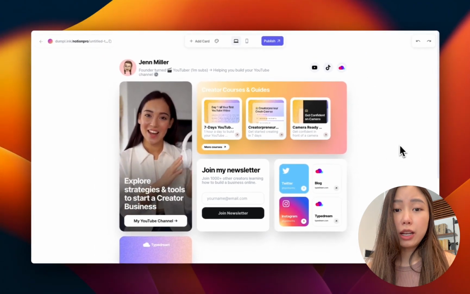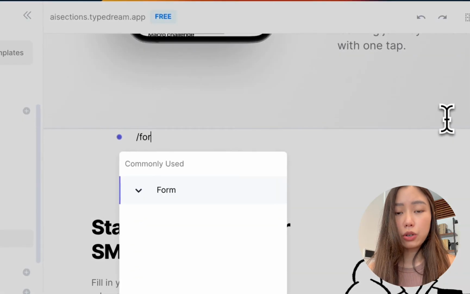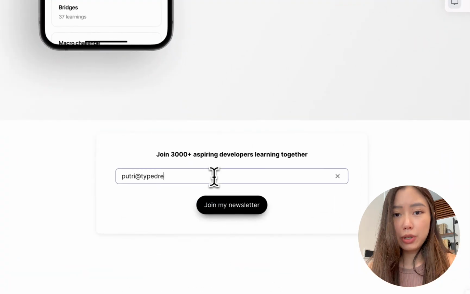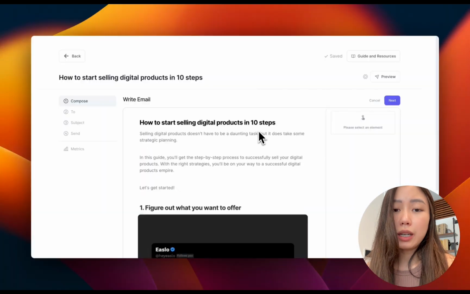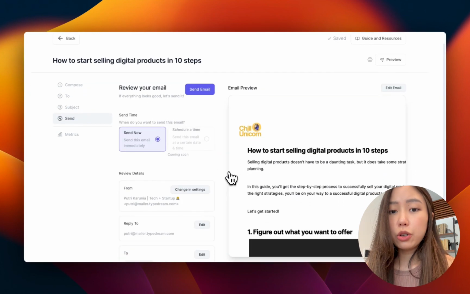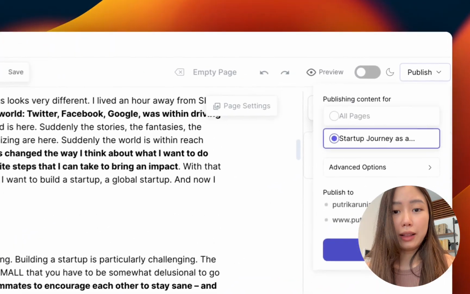To help you grow and engage with your audience, we offer 3 more features. They are forms, email marketing, and blogs. With forms, you can start collecting emails on your landing page or create a contact form or any other forms that you need. With email marketing, you can start sending emails to contacts from your forms, from your product customers, or upload your own mailing list. With blogs, you can start writing a blog and share valuable content to your audience.